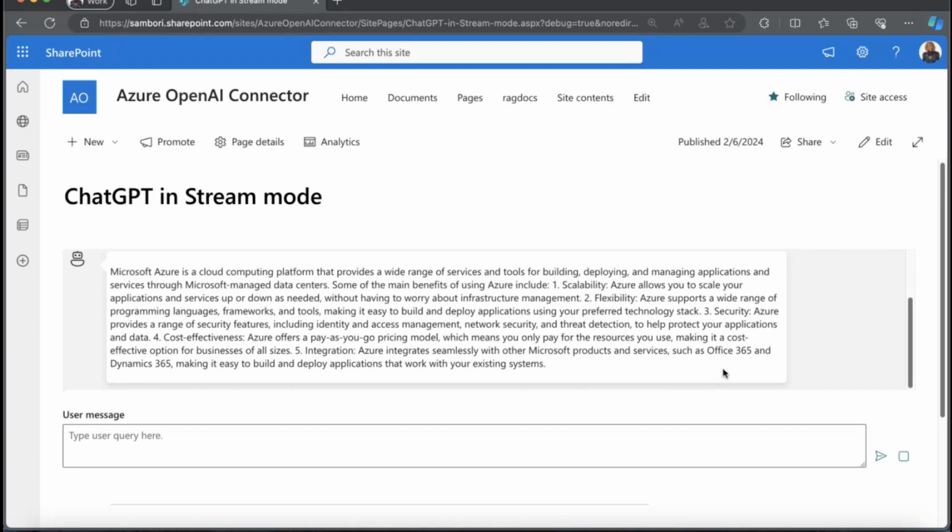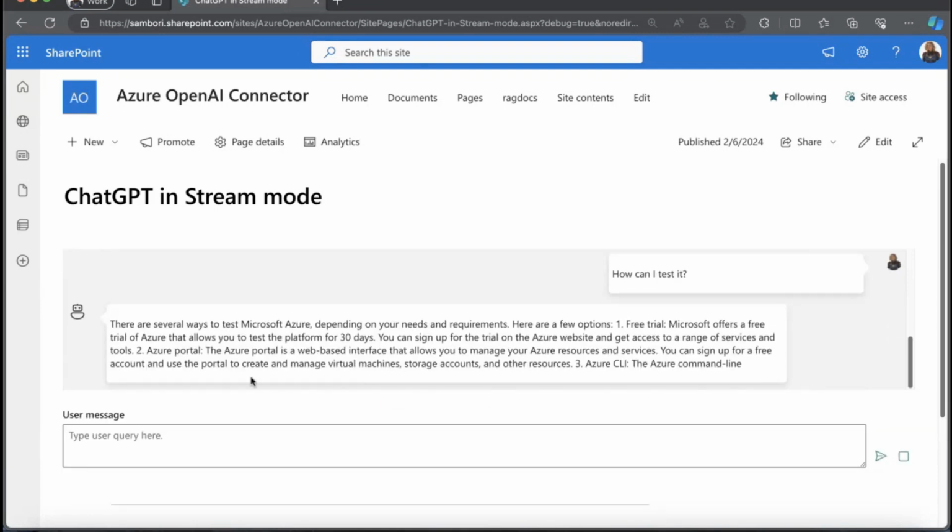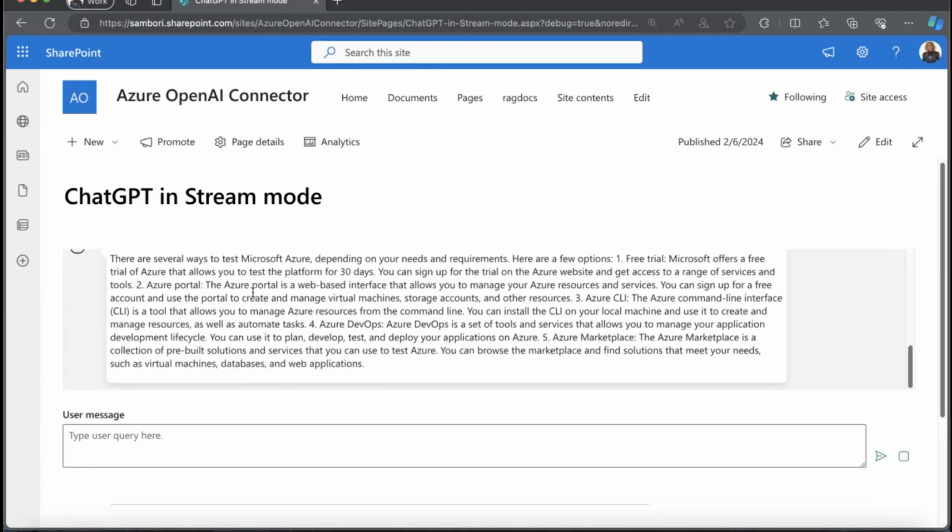Another feature of the web part is that it stores the chat history. With every request, the previous messages are also sent back to the model, giving some context. So for instance, now we can say, how can I test it? And as you see, the model is again talking about Microsoft Azure and giving you the response.